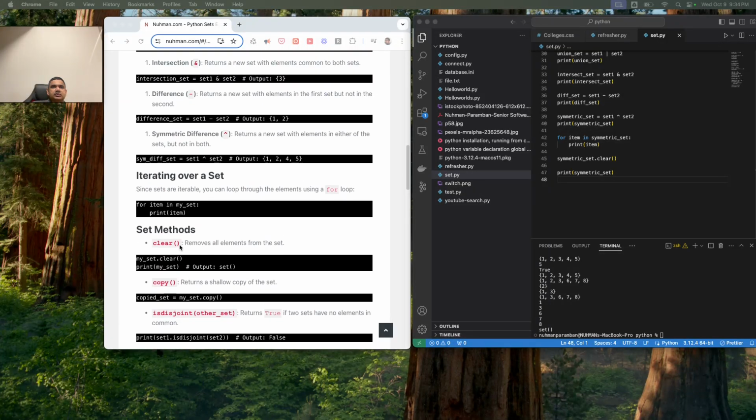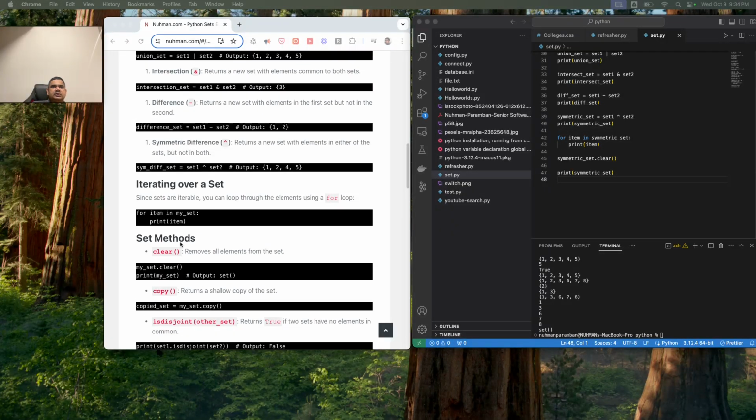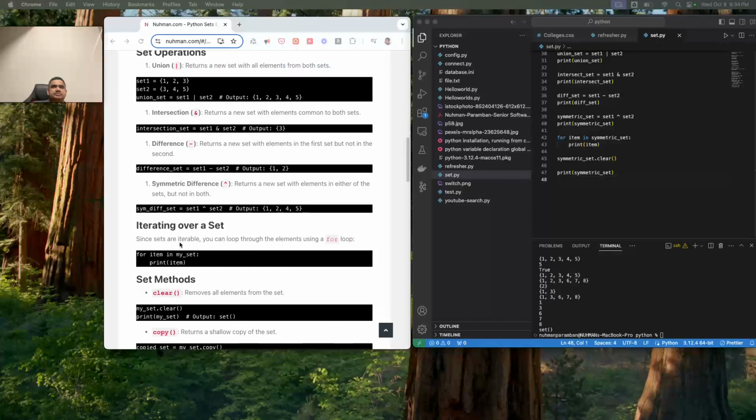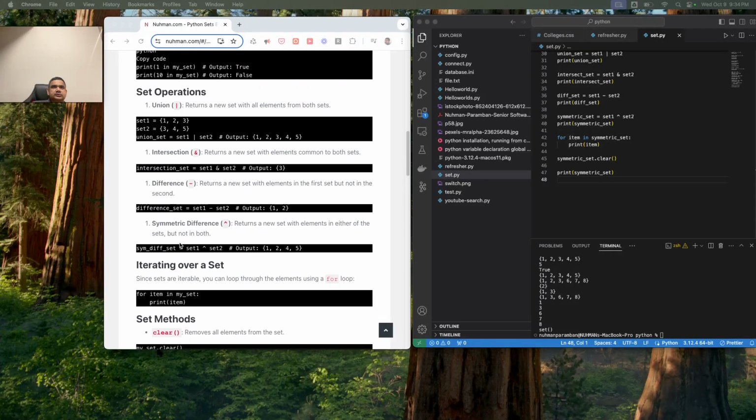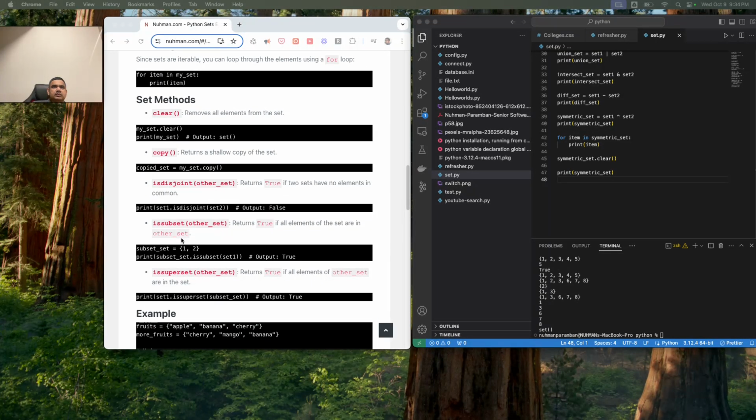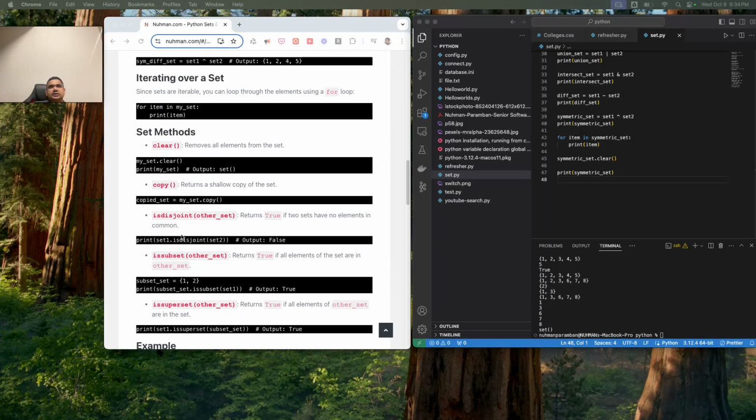So I guess we have almost covered all of these things. Copy returns a shallow copy of the set.